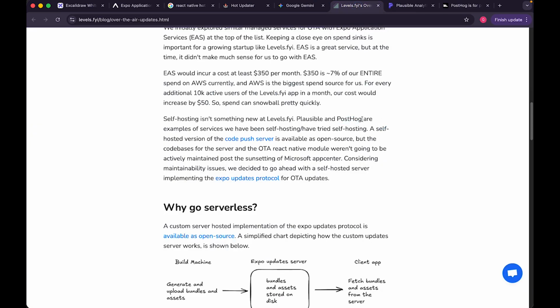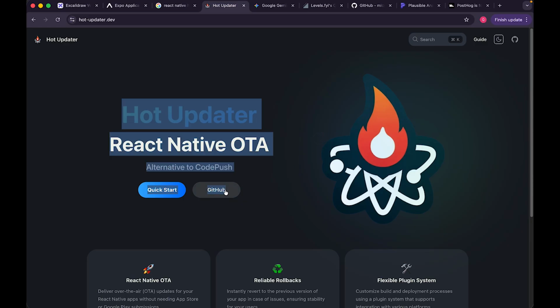Okay, so a self-hosting version of the CodePush server is available, but the code bases for the server and the OTA module weren't going to be actively maintained. That's the important thing. That's why I chose this library. This library is actively maintained.